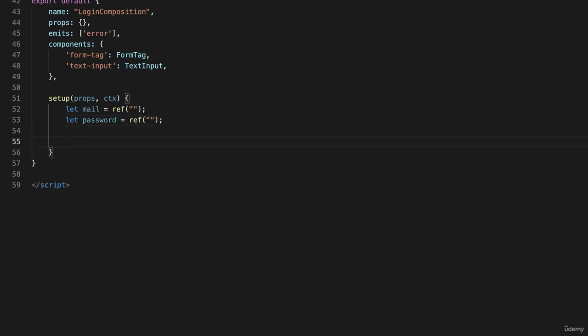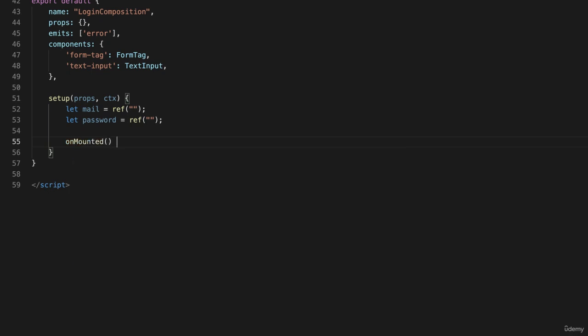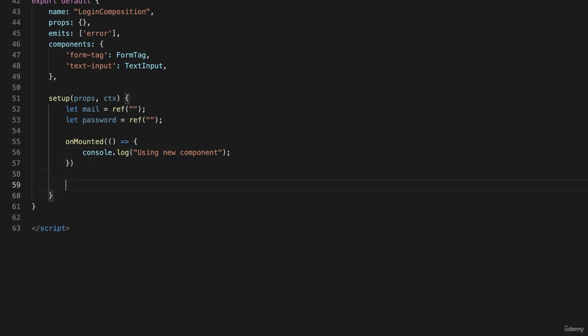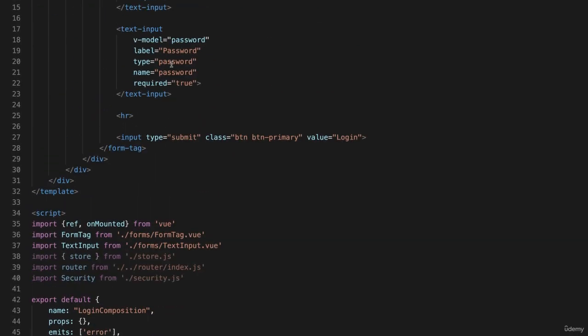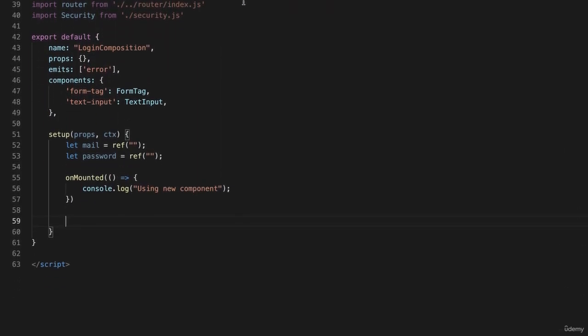And now I'll have my onMounted function, which I'm actually not going to use, but it's here for just this purpose. OnMounted, and use an arrow function. Console.log using new component, just so I know that it's actually using it. Okay? And now, we want a function that is actually going to be called when someone submits this form. And if you recall, that's the submit handler. So let's create a submit handler function. Function submit handler. And it takes no parameters.